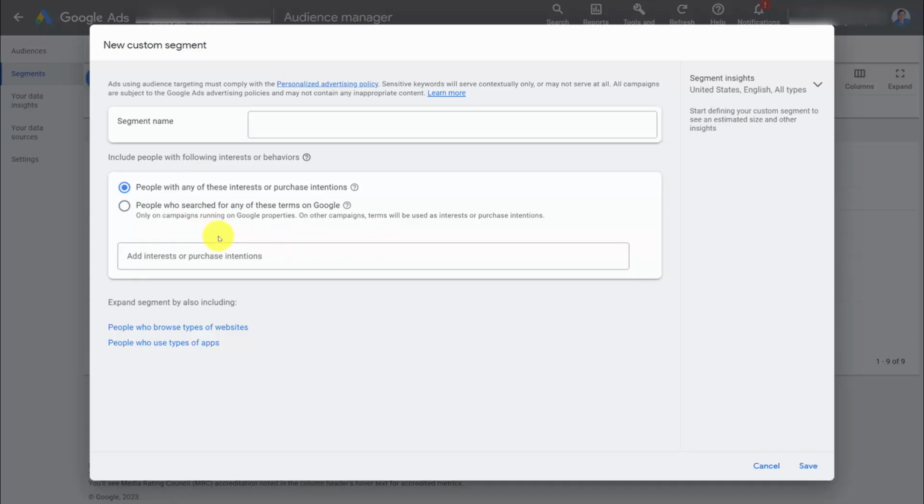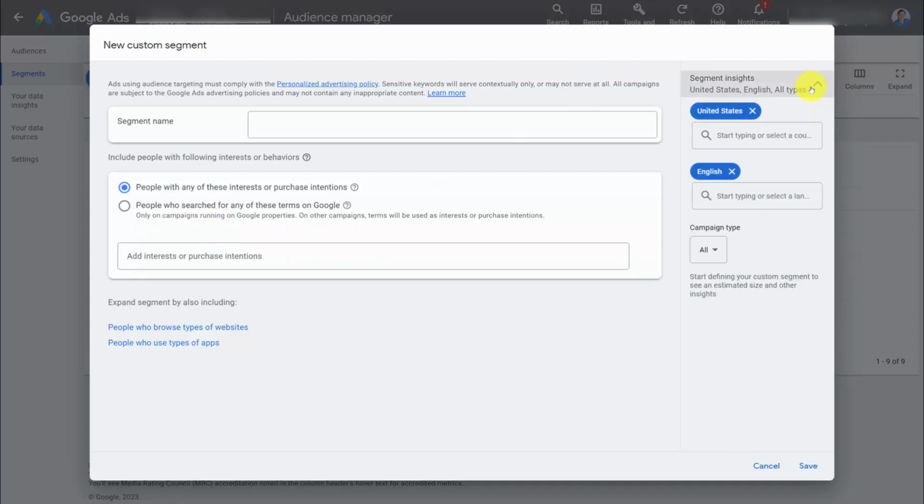So there's a few options when building lists. First, we're going to choose our country and language. And instead of choosing all campaign types, we often want to look at a specific one: display, video, discovery, or Gmail. And the reason why is how your segments are used. So we're going to start with just display here. So option one is you can make a list of words for people with any of these interests or purchase intentions.